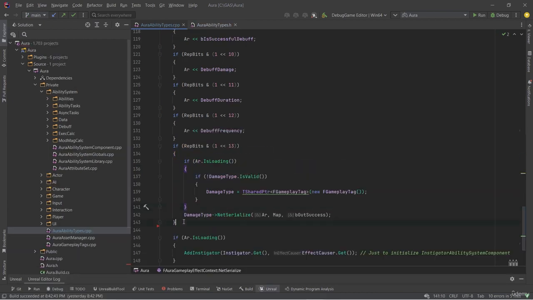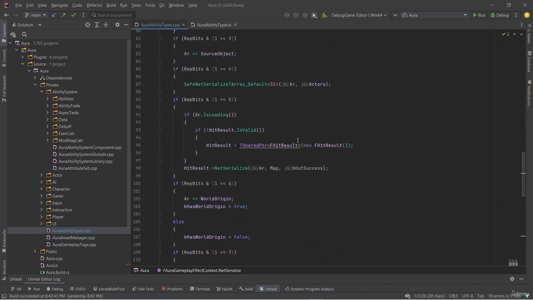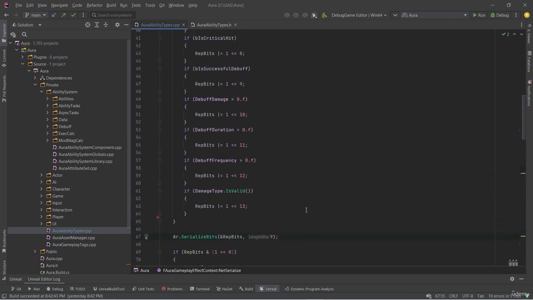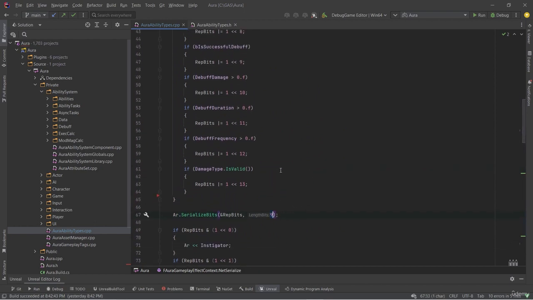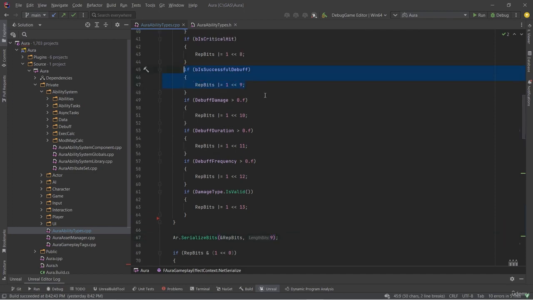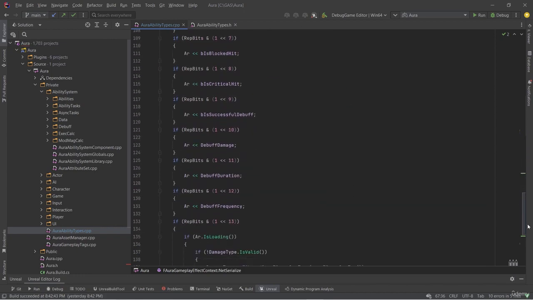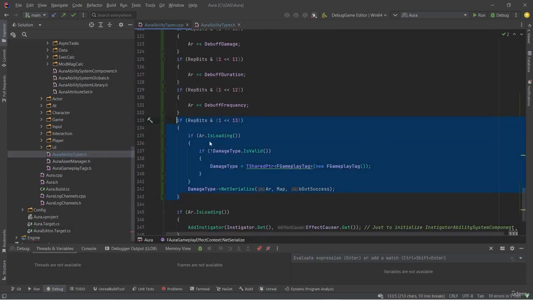Okay, so now that we're serializing these based on rep bits, it's very important that we come back up to ar.serializeBits because we're now serializing more than just 9. Before we were serializing 9 of those bits. Now we have 4 more. So now that it's a total of 13, we have to pass that into serialize bits. So this will now be a 13. All right. So now we've handled net serialize for our damage type gameplay tag.